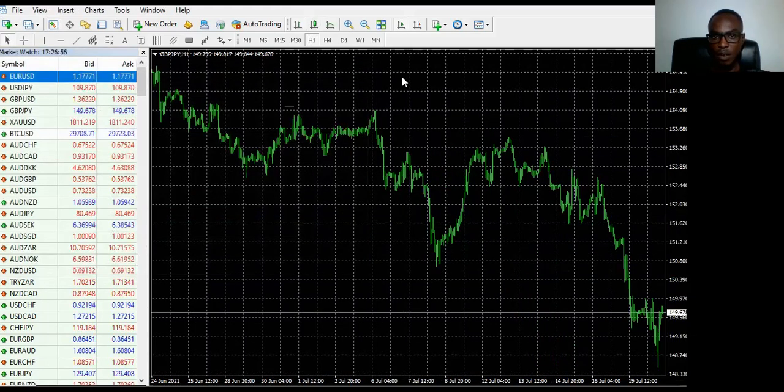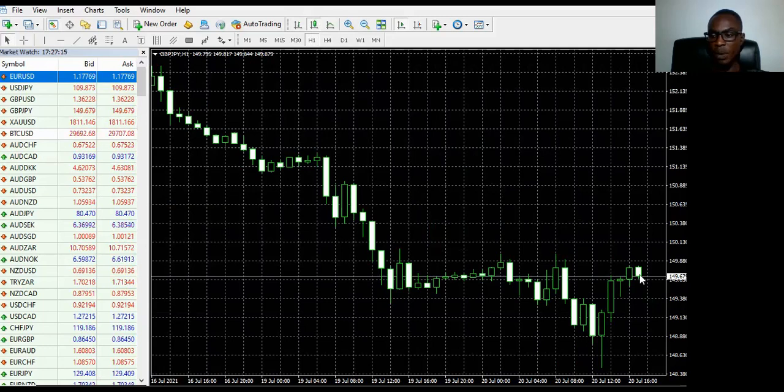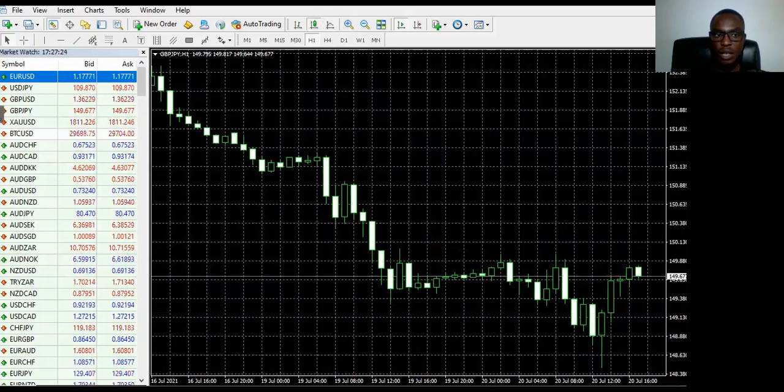So this is the chart for pound JPY, and this is the zoom in and zoom out. So I'm going to zoom in. You can see it represented in a bar chart. This was what traders were using previously until they developed the candlestick in Japan. So this is the Japanese candlestick. And then we have the line graph. Those are the navigations, those are the chart types here.